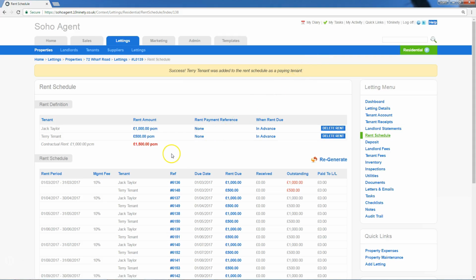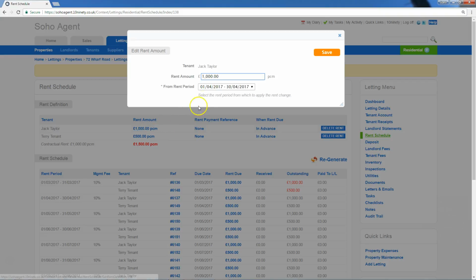You will then want to adjust the amounts any other tenants are paying, and you can do this by clicking on their rent amount and updating accordingly.